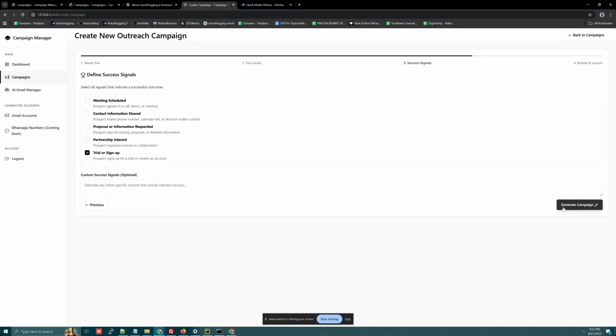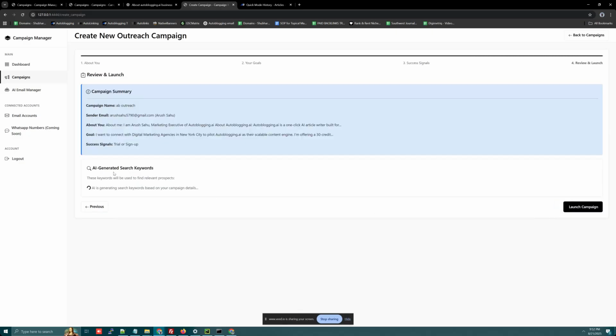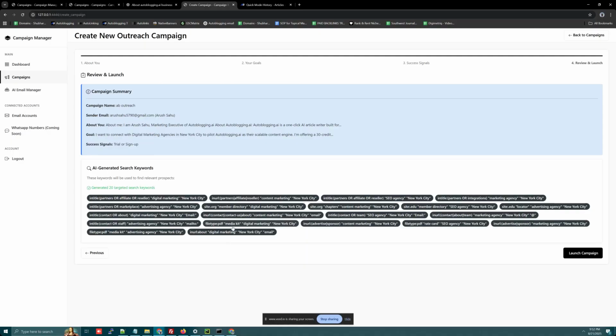Okay, one guy is interested, so this is their email ID. Anyway, once you click on generate campaign, it will first create AI generated search keywords. Sorry, it will run all these keywords through Google. It will find sites which have these keywords, like these are advanced Google Docs, and based on that, it will try to grab the contact email IDs that they have. And then finally, you can click on launch campaign.